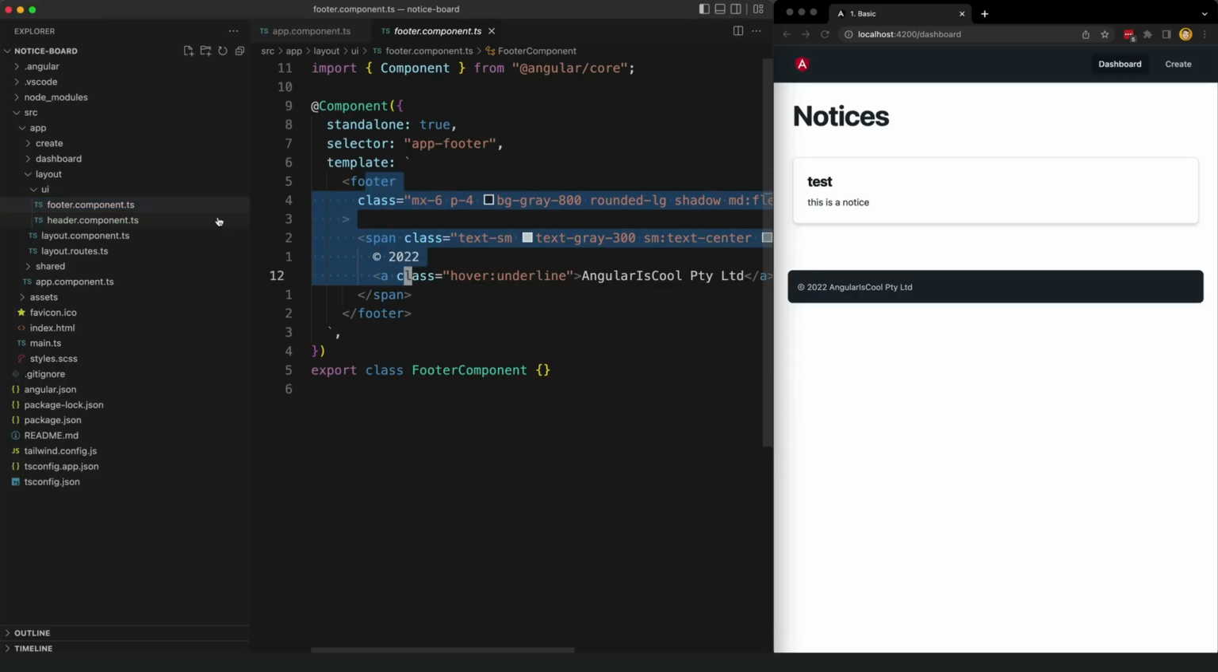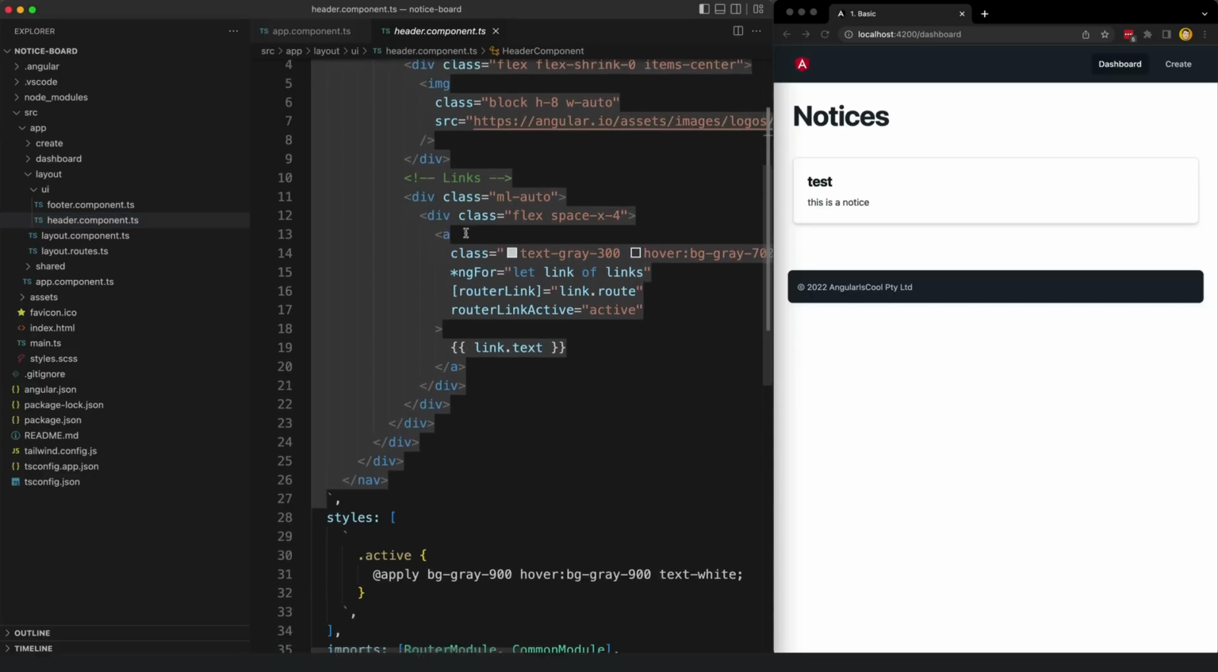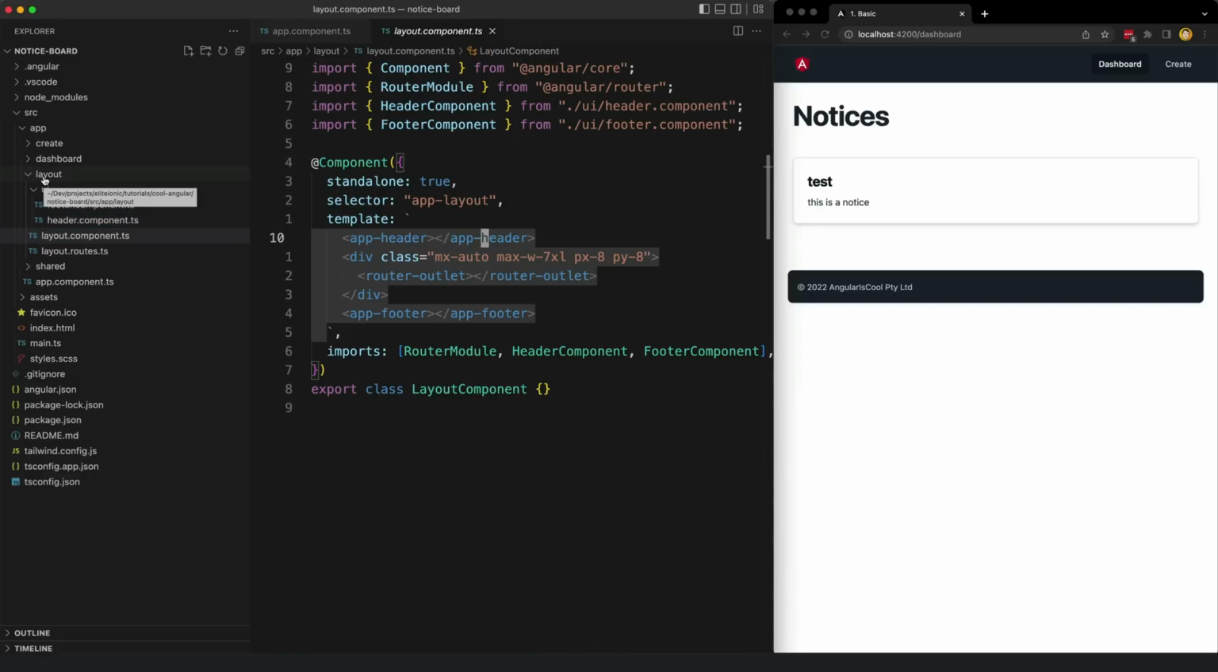This is just a footer with some Tailwind styling. Same for the header, there's a bit more going on here, and we have some links as well. So the layout gives our application its overall structure and a way to route to our two features: dashboard, which will display our notices, and create, which will allow us to add new notices.